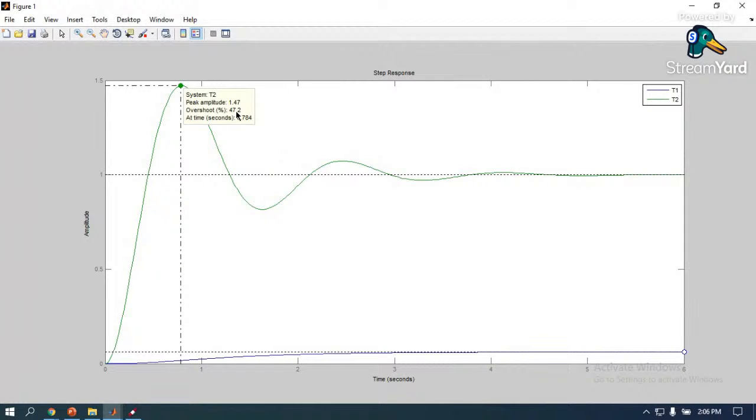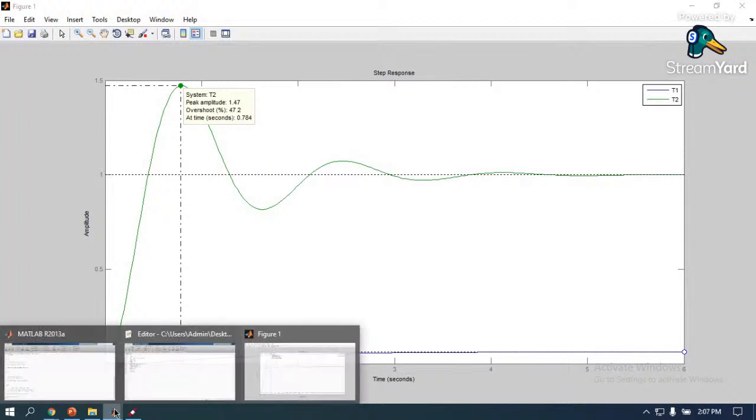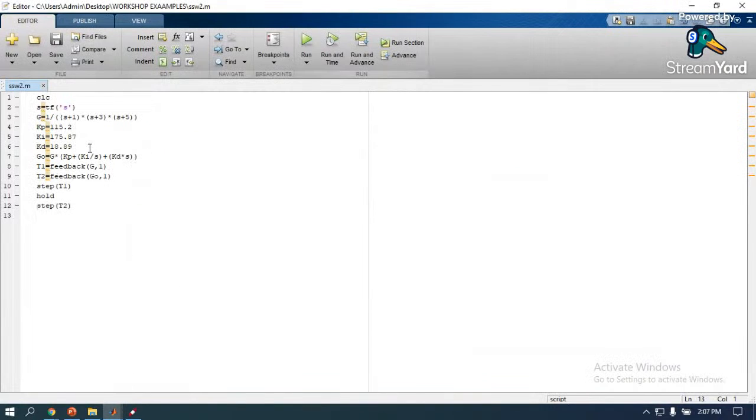If you want to decrease this overshoot, then you can increase the value of KD. KD ची व्हॅल्यू तुम्ही वाढवू शकता. ओव्हरशूट कमी करून मिळेल, पण एरर वाढेल. यू कॅन सी KD किती घेतला होता 18.89. आय विल इन्क्रीज द KD. आता KD ची व्हॅल्यू वाढवतोय सो दॅट ओव्हरशूट कमी होईल, पण एरर वाढेल.